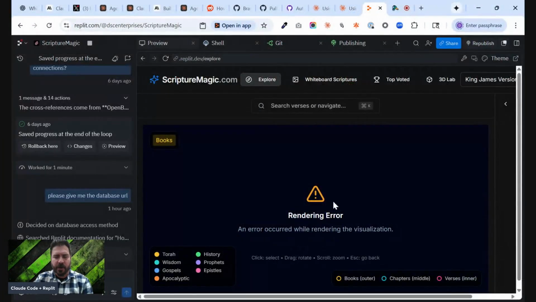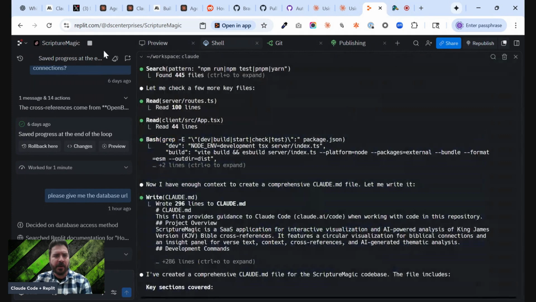All right. So right here, you can see within Replit, I have installed Claude Code. I'm working on a scripture, Bible type of visualization tool right now, but that's beside the point. I just want to show you in Replit. This is Replit. This is my working environment within Replit.